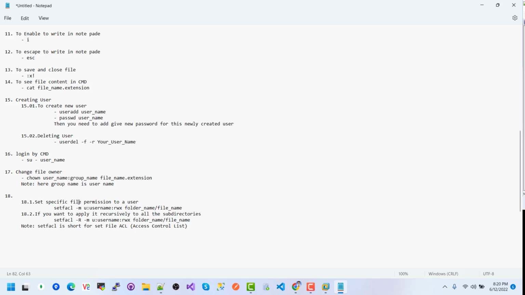Step 18.1, set specific file permission to a user. Here: setfacl -m u:username:rwx folder name/file name. If you want to apply it recursively to all the subdirectories, we only need to add -R for recursive. Note, setfacl is short for set file ACL, access control list.